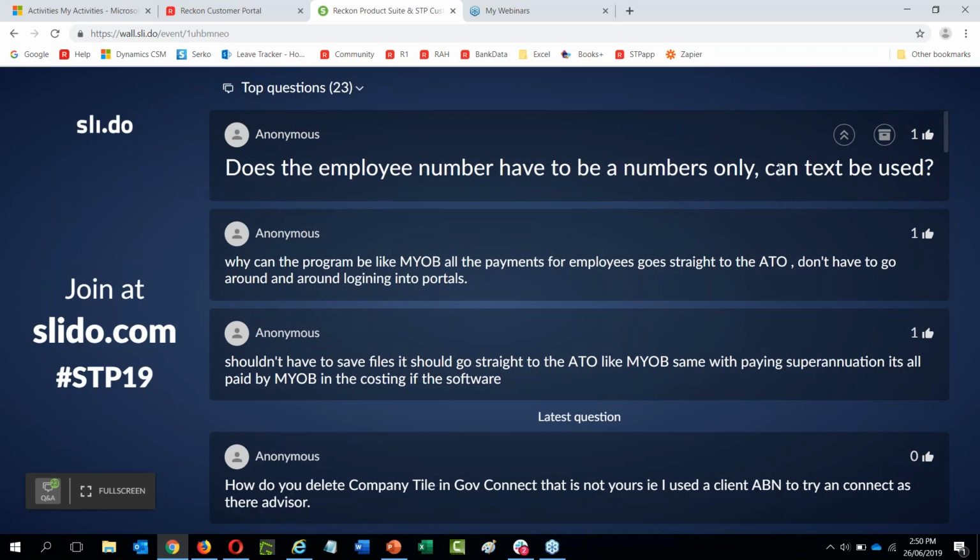The other aspect of this is that when you upload an STP Pay event into GovConnect, it provides you the ability to review the data before you actually submit it. So I'm fairly certain that that's not possible in other accounting software, and it's something that was really sought after in the design of STP. So that's something that GovConnect allows you to do.